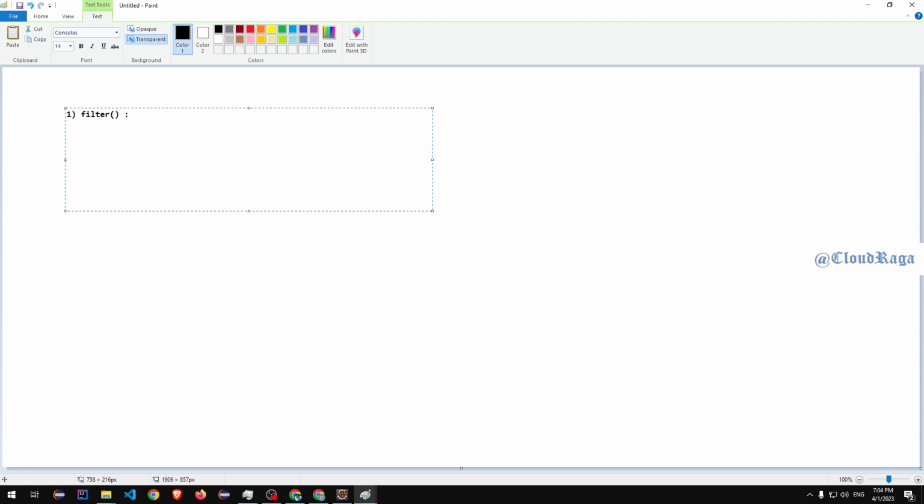So let's use this method, filter. How it works: the requirement is that I just need to filter out some items from the collection, maybe some integer values. Let's suppose I want to fetch only all the even numbers or odd numbers from the collection. That kind of operation is possible by using filters. It just means filtering out the things.